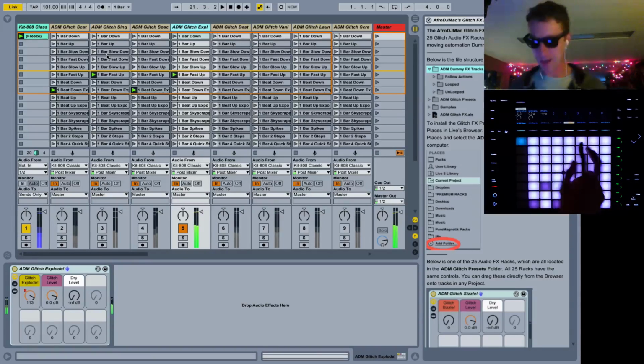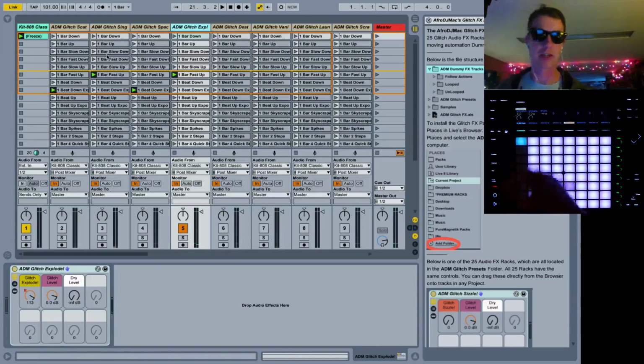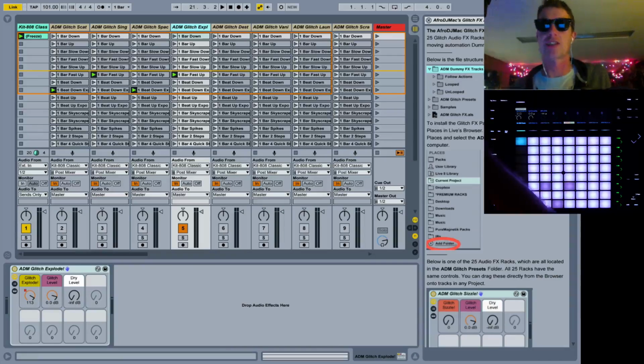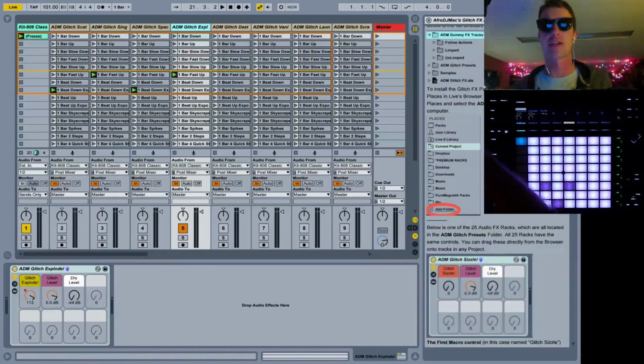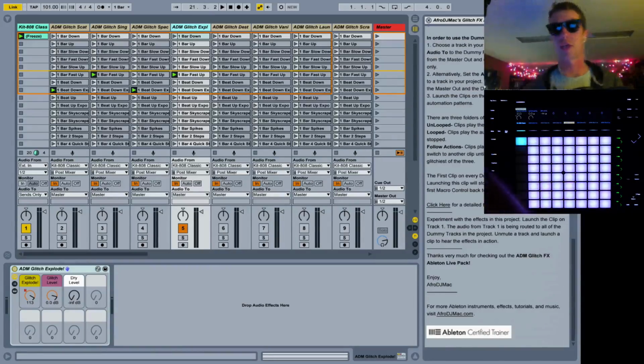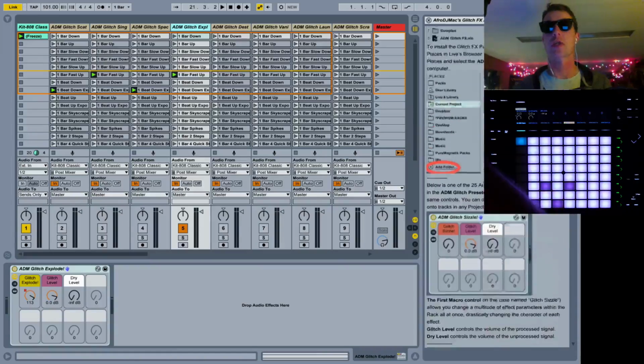Alright, I'm going to stop this and let me explain to you what's going on here. This is what you're going to see when you open up the project. The first thing I'd like to draw your attention to is the lesson file on the right hand side. This is a really detailed overview of what everything in the project does and explains how everything works.